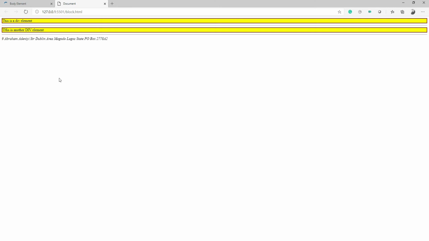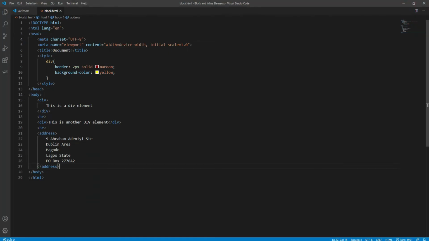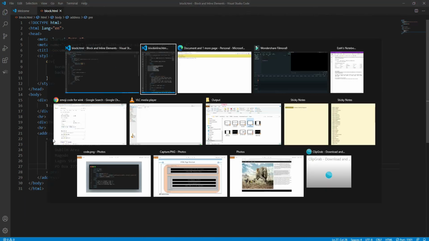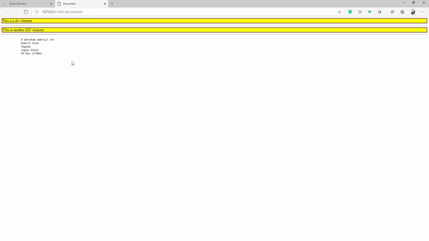So let's view. Here we have number 9 Abraham Adeniyi Street, but notice that it is now in italics and no longer regular. Also notice that the web browser does not render it the way we inputted it in the code. So to correct this, we use the pre tag. We just copy all this, type in our pre tag, put everything in here and save. View the file. So you can see that it has been nicely formatted with another font. So this is how the block level element address works.